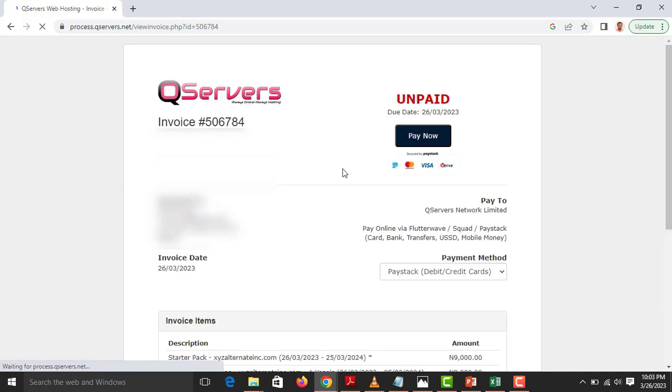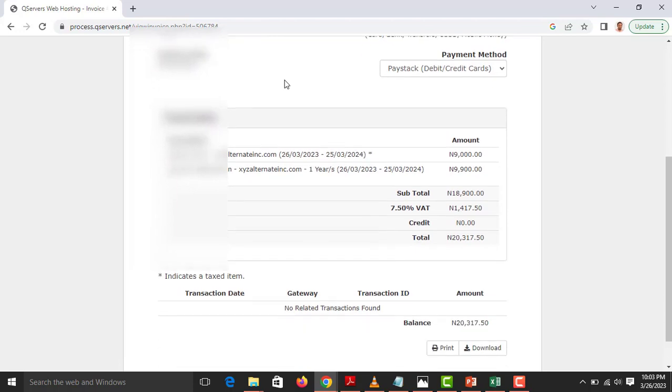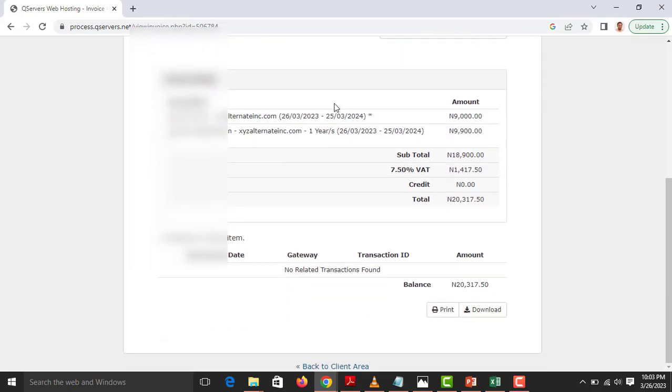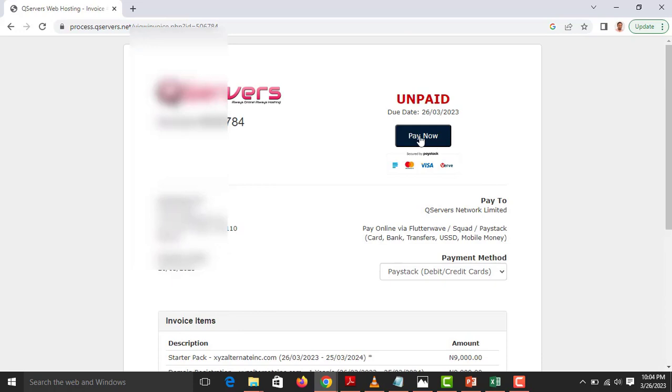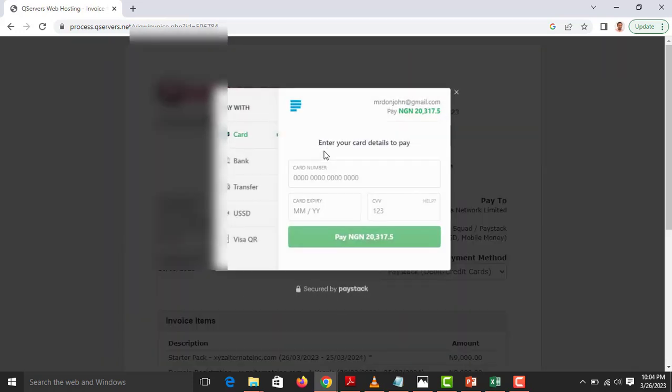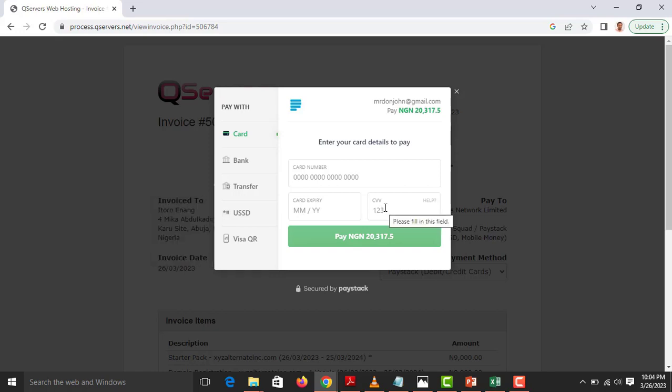Okay, so this is your receipt. Your receipt has been generated for you. You can see everything here. You can see the amount you have to pay to subscribe, and then you simply come to this receipt and click pay now. You can see the pop-up that wants you to type in your card details. So you simply type in your card details here, and then put in the month, put in the CVV. CVV is usually at the back of your card.